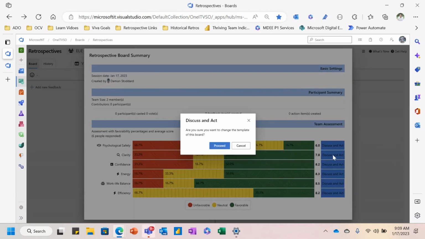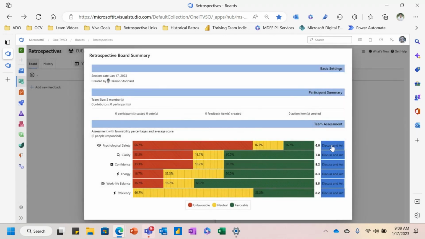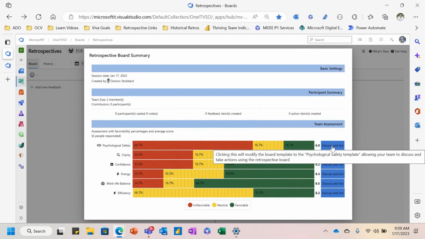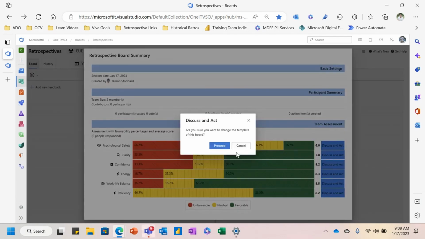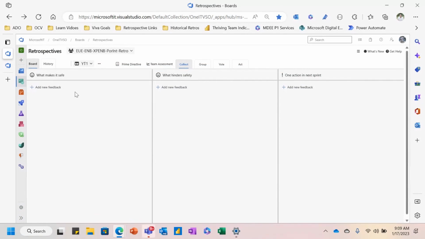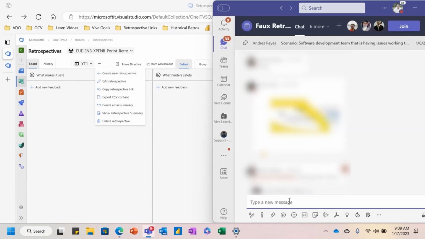So I'm going to click on Discuss and Act here. That button right there, that was kind of quick. Let me slow down just a bit. I'm going to click on this Discuss and Act button. And what's going to happen is it's going to create a new board. All right. And in the back, it created a board that helps the team identify what it is on this team that makes it safe, what hinders safety, and what's one action this team can take. So let me let them know to start adding feedback items.